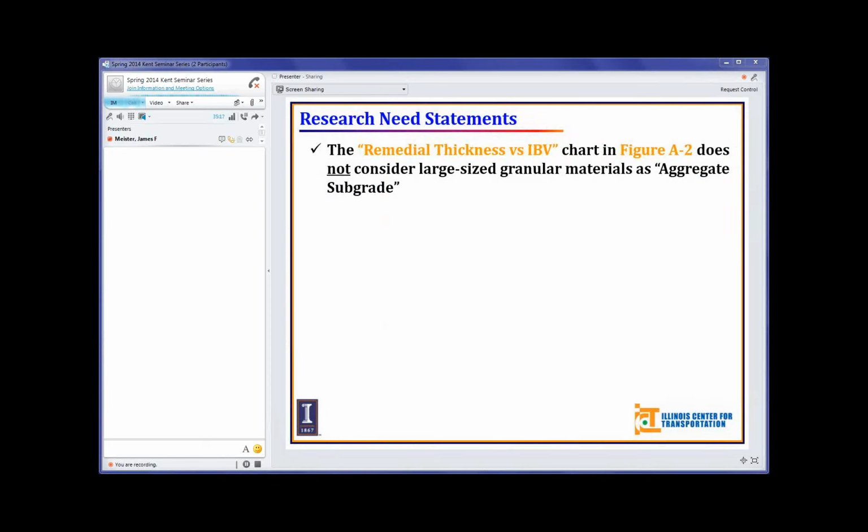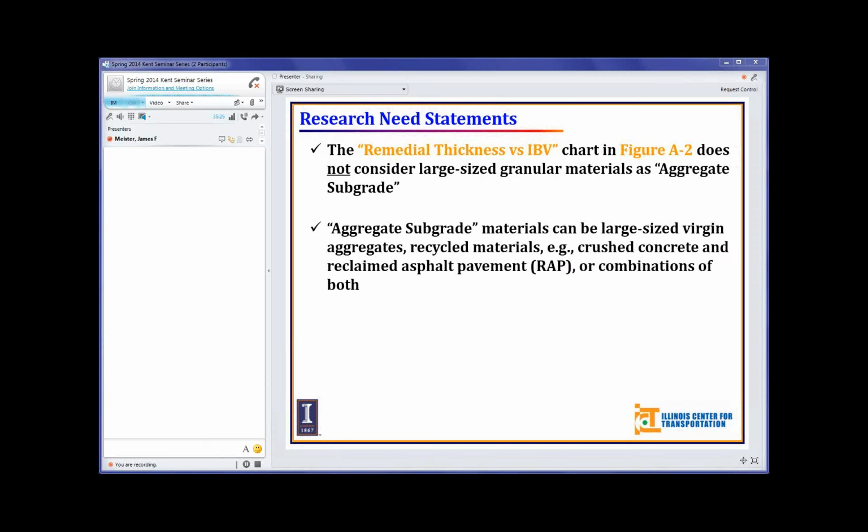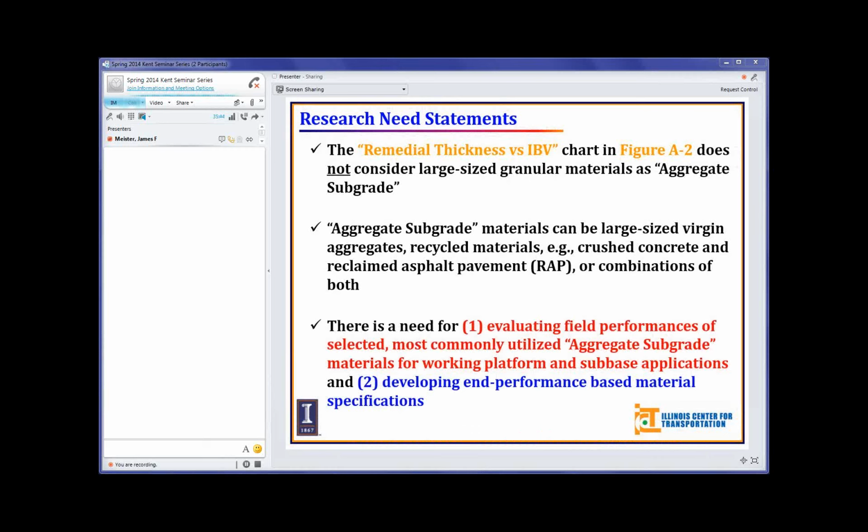The remedial thickness versus the CBR or IBV chart in the subgrade stability manual does not consider large size granular materials as aggregate subgrade. Aggregate subgrade materials can be large size virgin aggregates like primary crusher run aggregates, or recycled materials, large size or smaller size. We have used both sides of recycled materials in this project. So there is a need for evaluating field performance of the most commonly utilized aggregate subgrade materials for working platform and subbase applications in low volume roads, as well as developing end performance based material specifications.